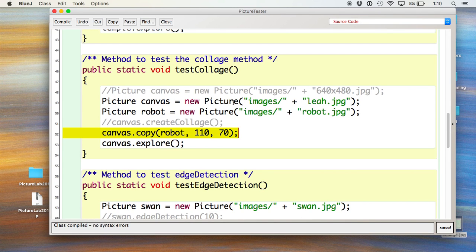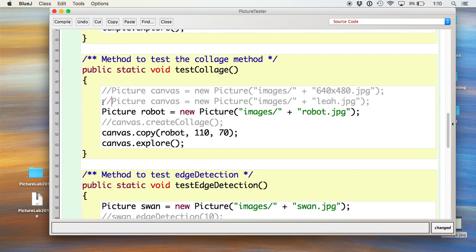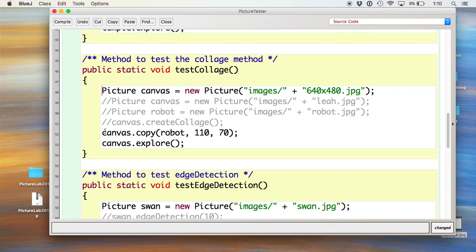So now we're going to go back to testCollage, and now we're not just going to copy a robot onto Leah, we're actually going to try to make this flowery collage. So now I'm going to comment out the canvas and the robot. I'm going to copy back in this original canvas. I'm going to copy out this. So now it's looking like this. So now we're going to have a blank canvas, and then we're going to make this method called createCollage.